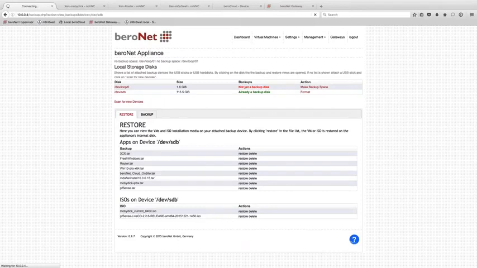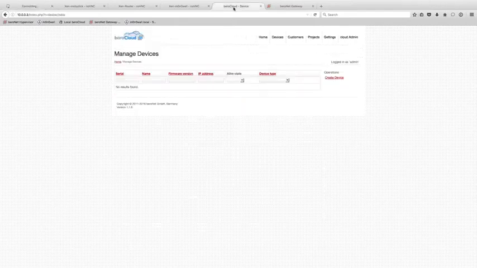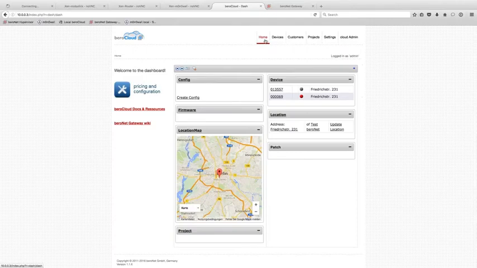So I'm going to go ahead and restore that, and the system will work on that. While it's working on that, let's go ahead and look in more detail at what that cloud looks like. So here I have the local beroNet cloud installation. You can see that I have a couple devices that are currently not online.